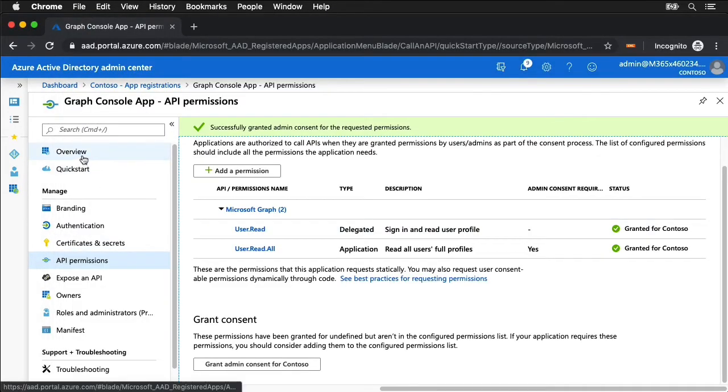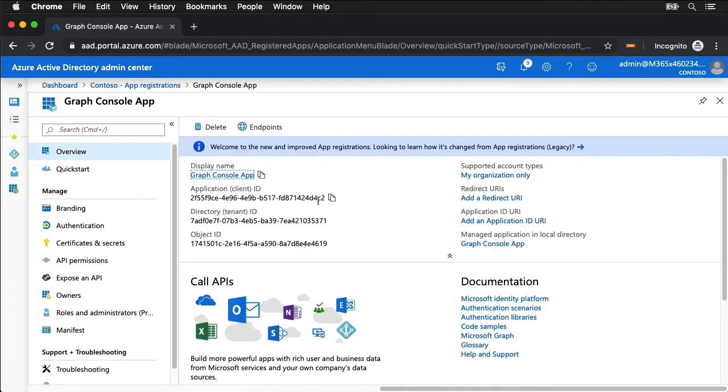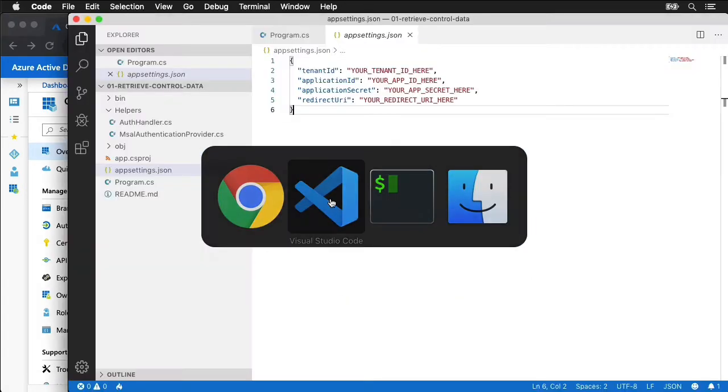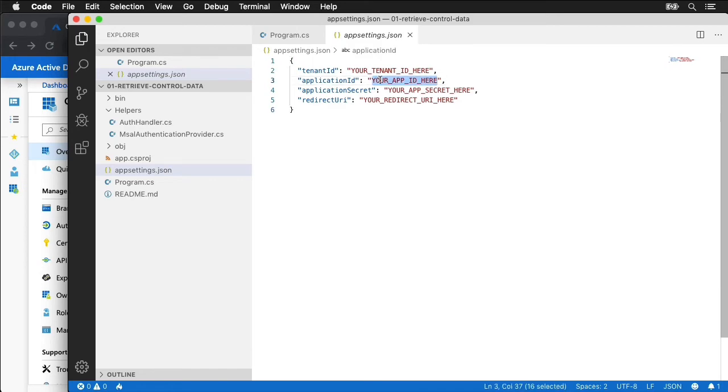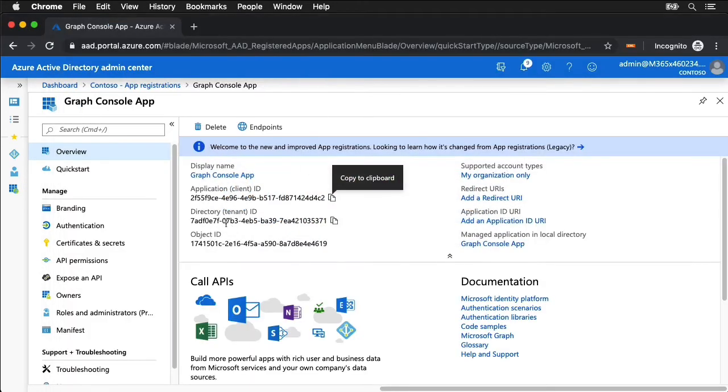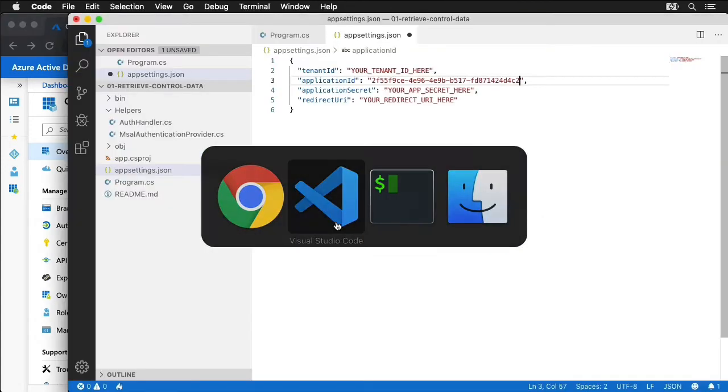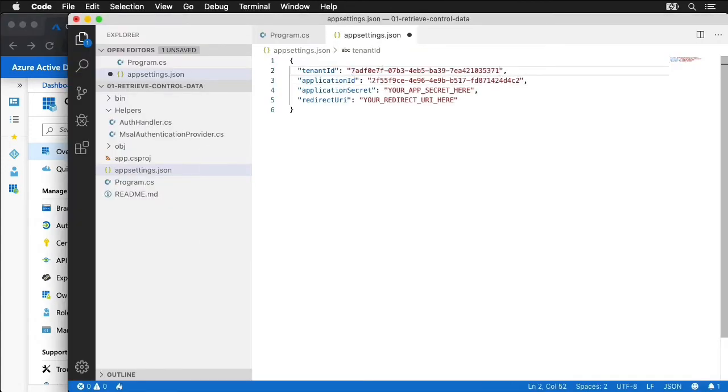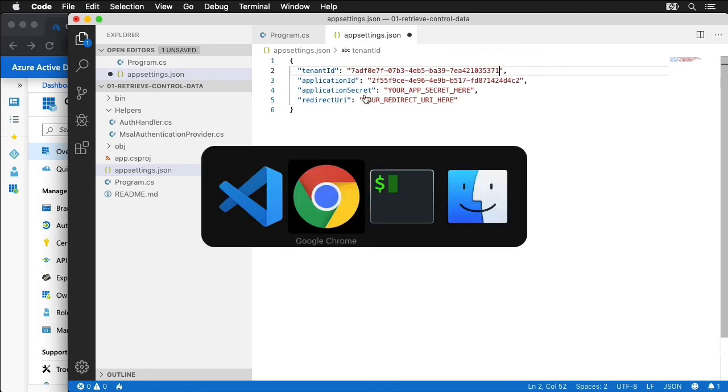If I go to the overview of my app, we have the client ID. So let's copy that and we'll paste that right here. We need the tenant ID, otherwise known as the directory ID. So I'll grab that and I'll paste that in. We're also going to need an application secret. So let's go create that secret.